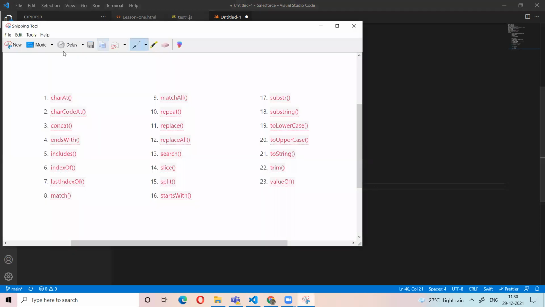These are the list of the string methods. There are 23 string methods. The string object has these functions, and every function has its own purpose. Do people understand? Yes. Every method has its own use. So for a string object, we have 23 methods.